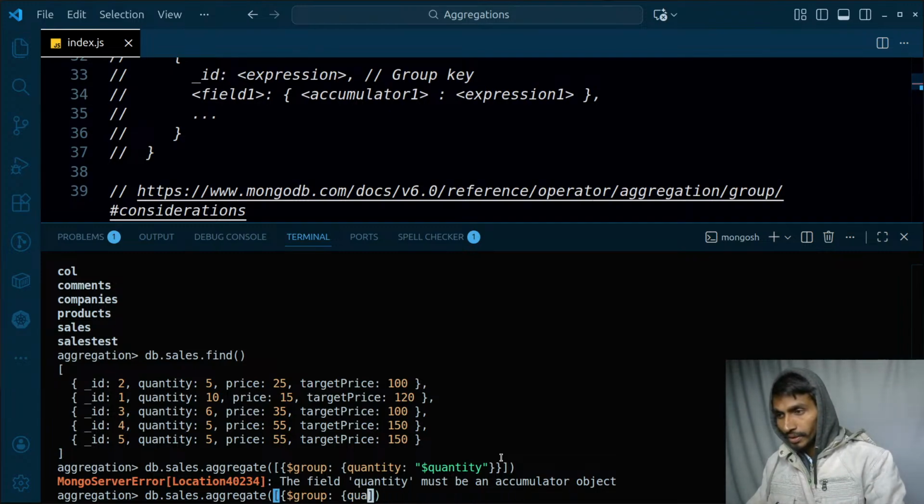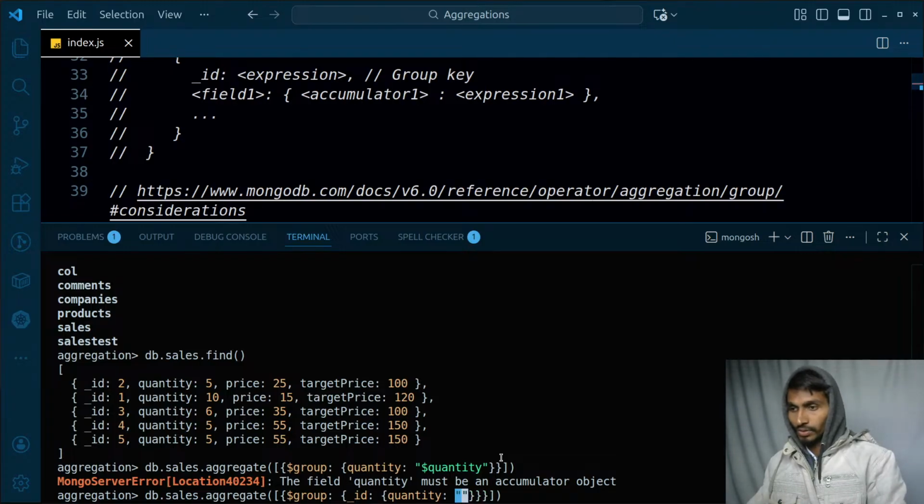That must be an accumulator. Group. I want to group something. You want to group something, but there needs to be an ID for grouping, right? There needs to be an ID, and this is going to be the ID. The key is going to be quantity, and the value that I want to group with is going to be quantity. So $quantity.